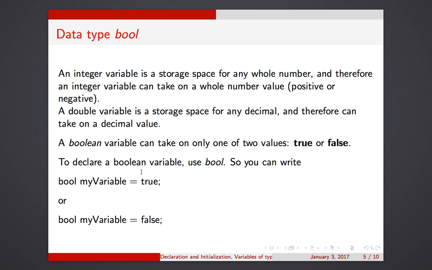To declare a Boolean variable, use bool. So write something like this, bool, and then give it whatever name you want, and you can initialize it if you want to. So you can initialize it to true or to false. But that's it. You can't give it any other value.